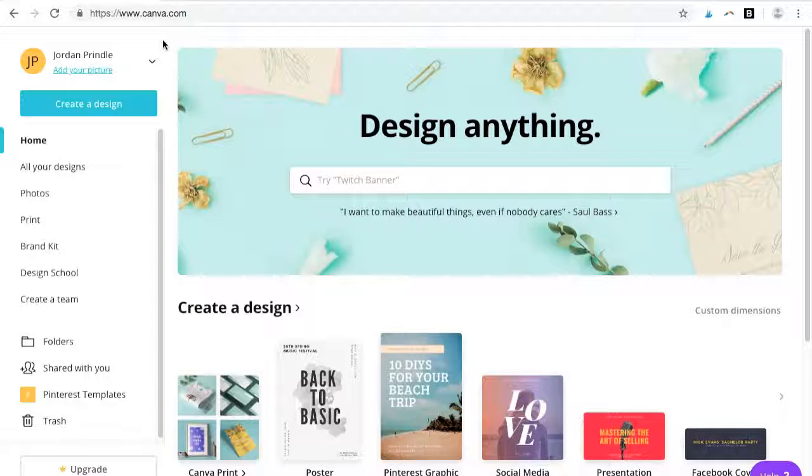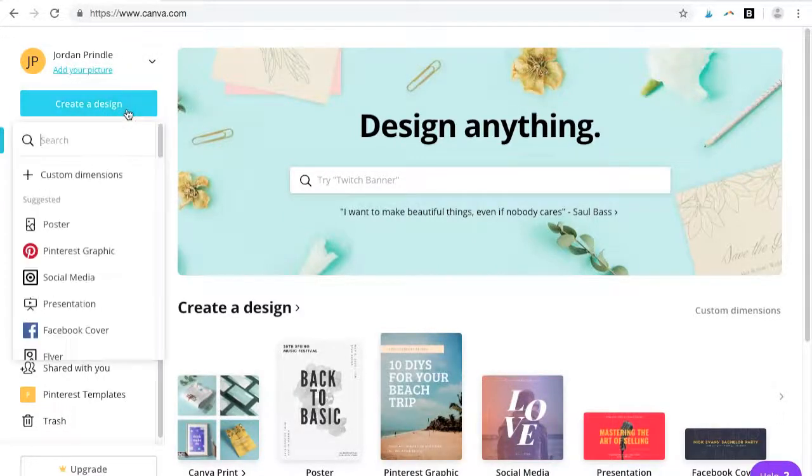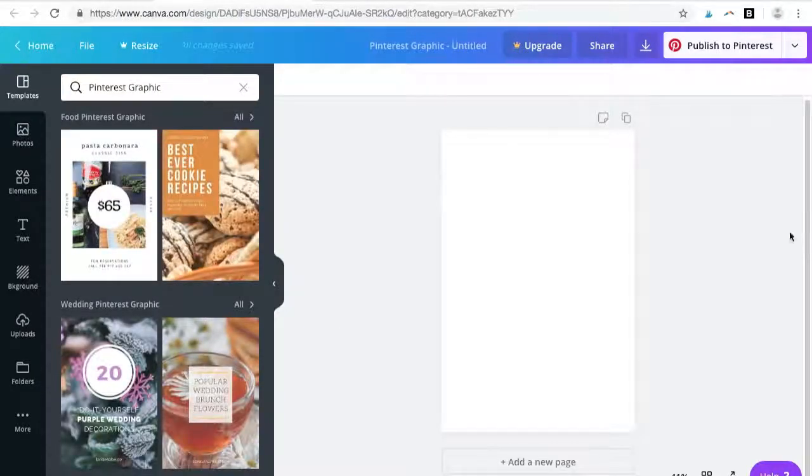If you haven't used Canva before, I just want to let you know you can create a free account, and you are able to obviously upgrade it to a paid account for more features, but for what we're going to do today, you only need the free account. So when you are first here, you just want to go to Create a Design and select Pinterest Graphic. That will open up a new tab in your window and will bring you to a blank slate that will already be set for the proper dimensions for Pinterest.